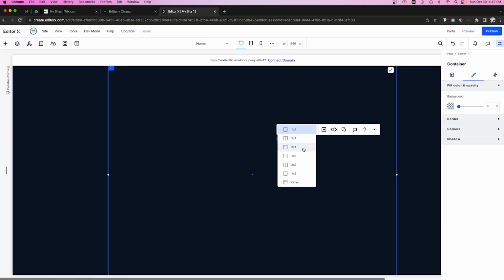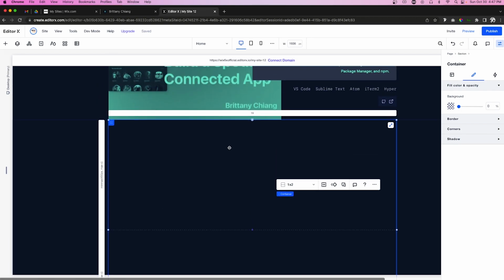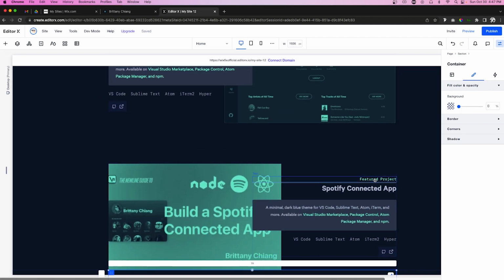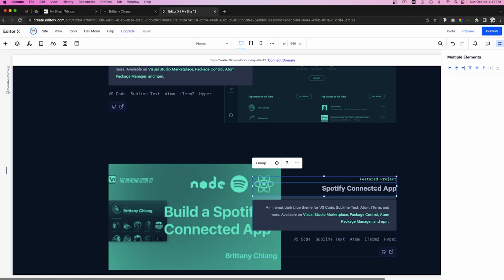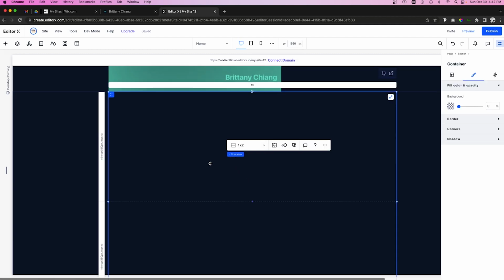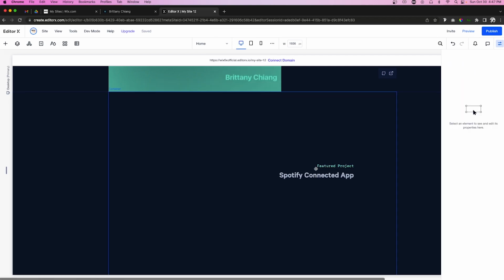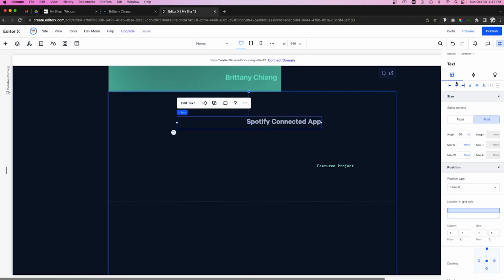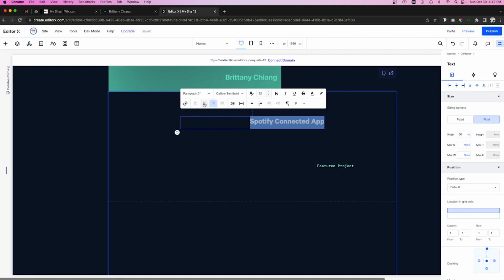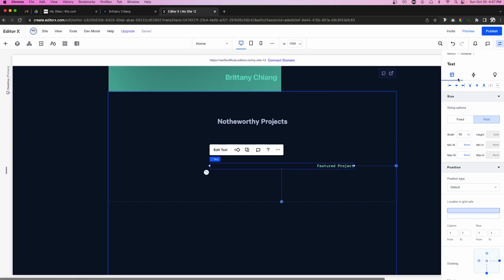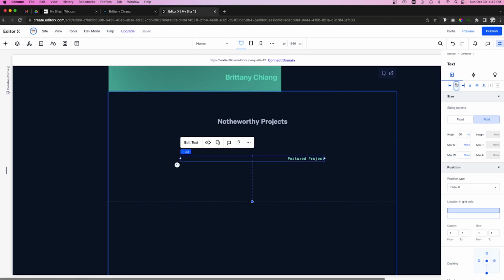Perfect. For this one, we're going to set a 1x2 grid here. And what I want to do is just go ahead and grab these two text elements. We'll copy them and I'll paste them in here. Okay. I'm going to grab both of these and send them to the middle. For this one, it's going to say noteworthy projects. For this one, I'm going to center it and put it right underneath it.